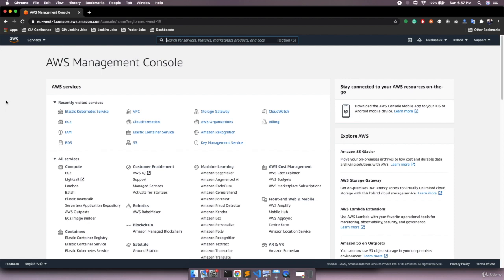The second way is to use the CloudFormation functionality of AWS. In CloudFormation, we need to supply a JSON format file, and as per the data defined in that particular file, AWS will create the resources for me.